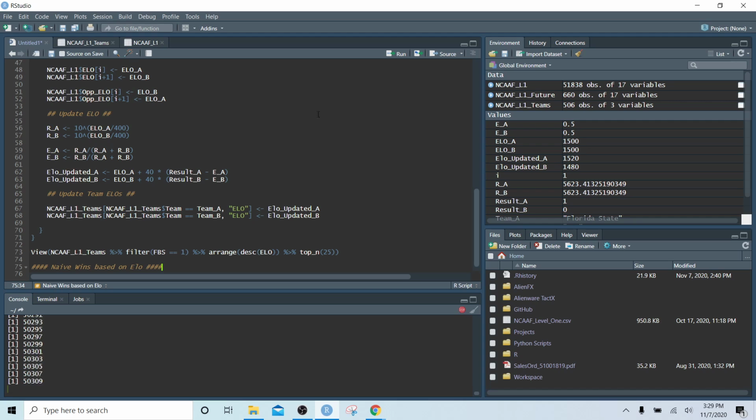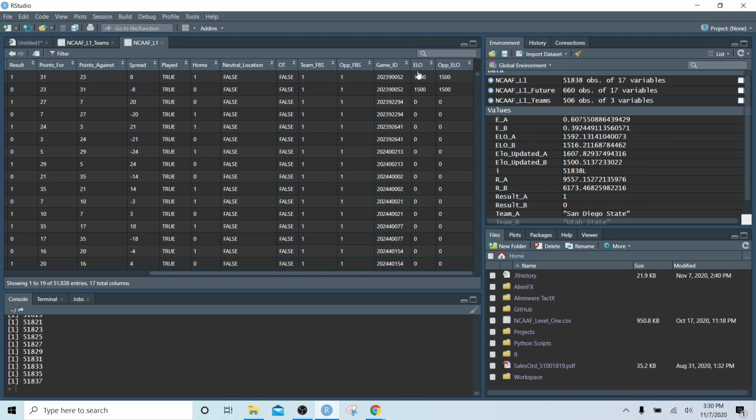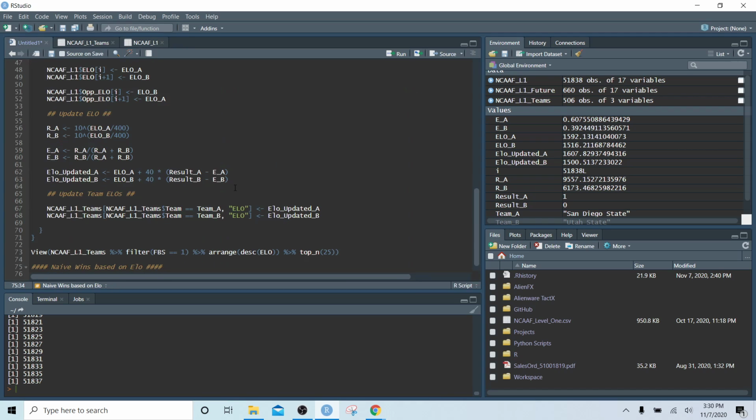Because remember, what we're doing here is importing the ELO for each team before the game itself is played. So this is information that we could know before the game is played. What we're going to look at is if a team's ELO is greater than the opponent's ELO, that should theoretically be a win. Obviously, there are other factors like whether or not it's a home game, but for our first naive cut at the data, we're just going to look at ELO. Okay, so now this has run.